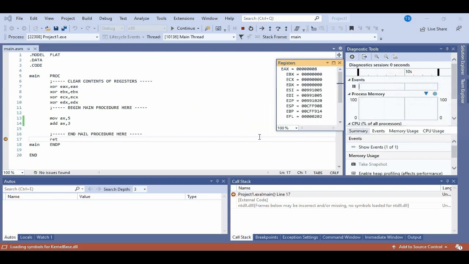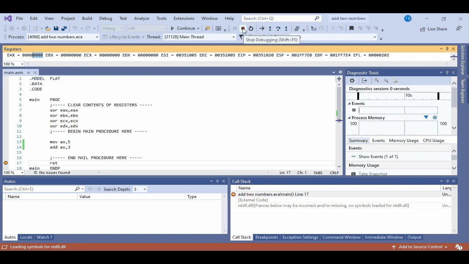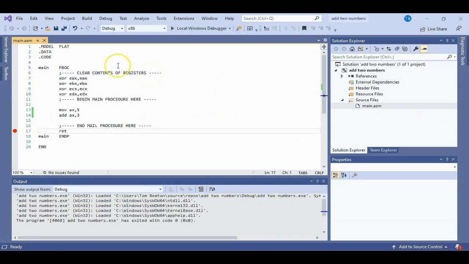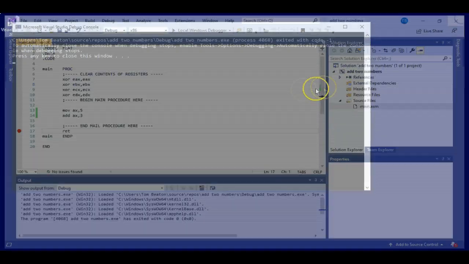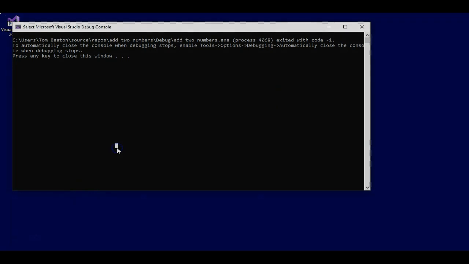Looking at the EAX register, the right half is the AX register, and it shows 0008, the expected result of 5 plus 3. Finish by clicking the red Stop Debugging icon, make sure your files are saved, exit Visual Studio, and close the command line window if it's open. That's it for this video.